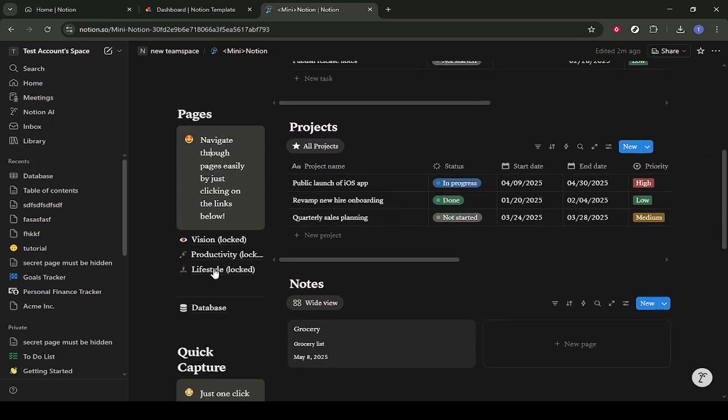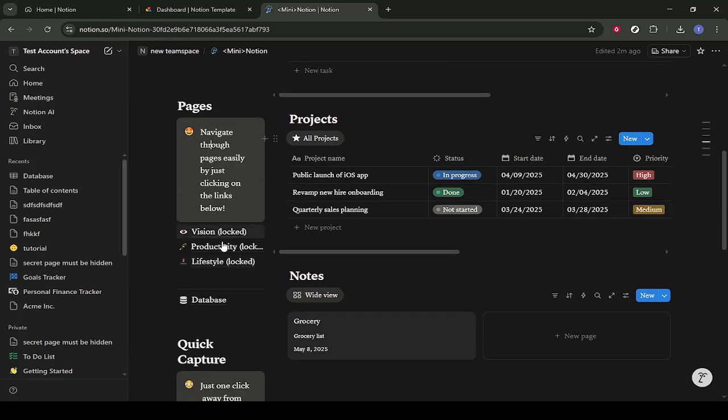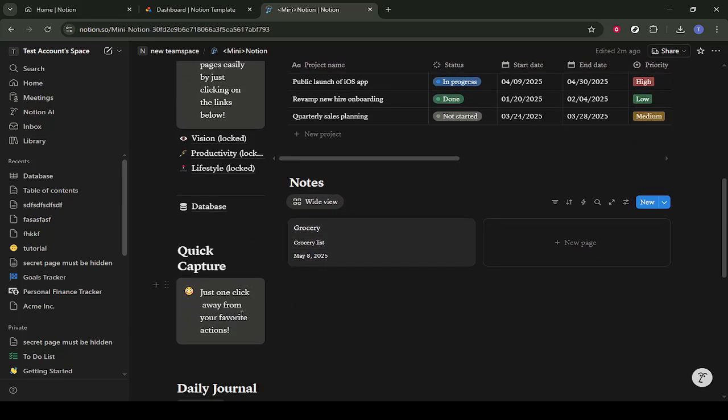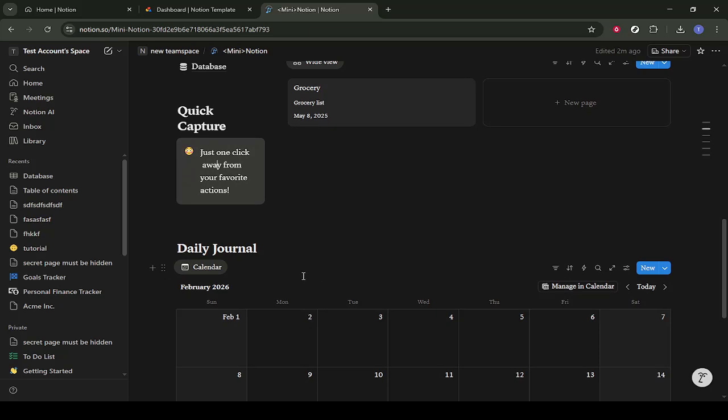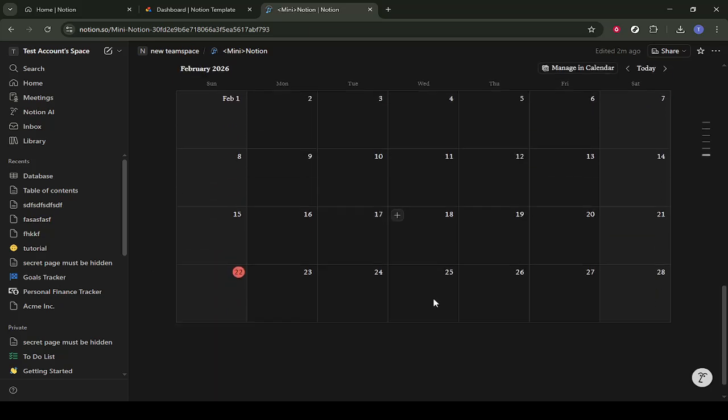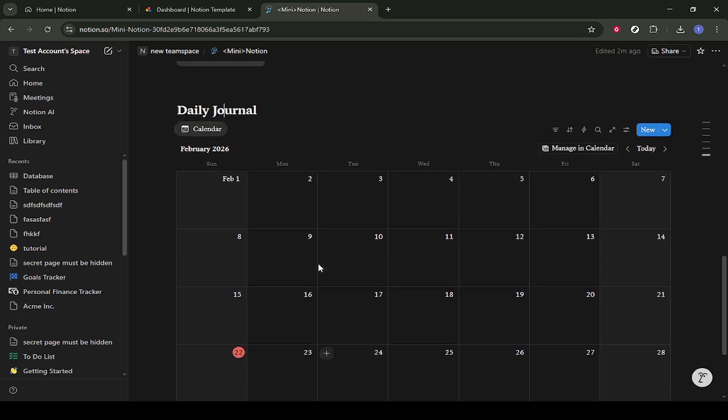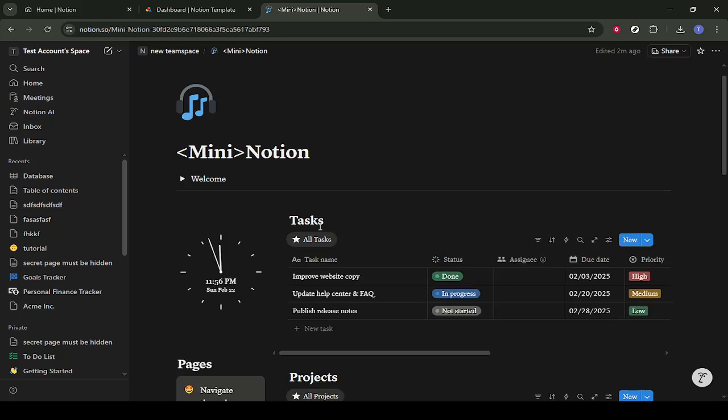Quick Capture is great for dumping ideas or tasks as they come to you, so nothing gets lost. Finally, the Daily Journal section gives you a space to reflect each day or track progress over time. Once you're familiar with these sections, you can start renaming, rearranging, or deleting anything you don't need, so the dashboard truly matches your workflow.